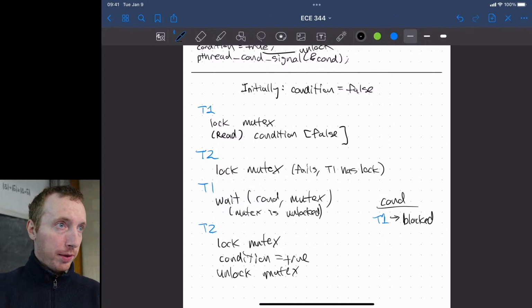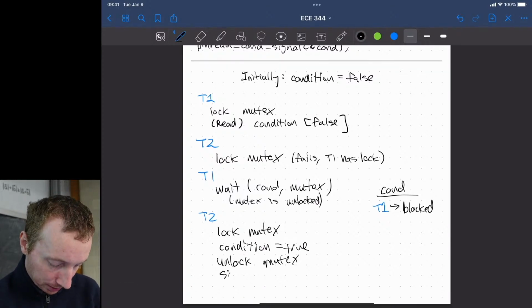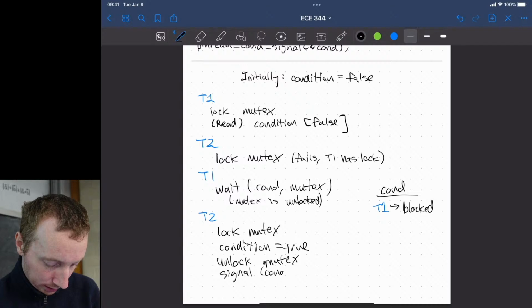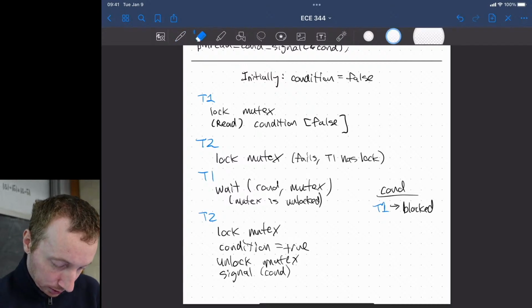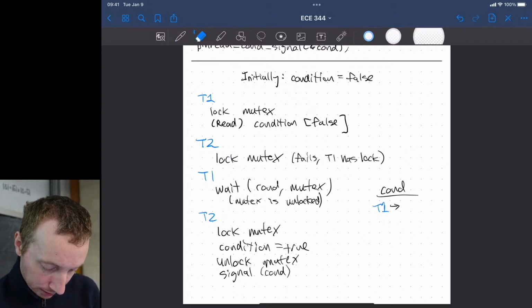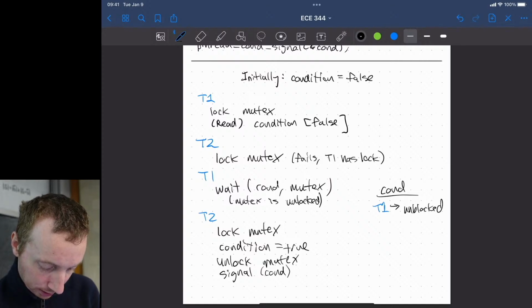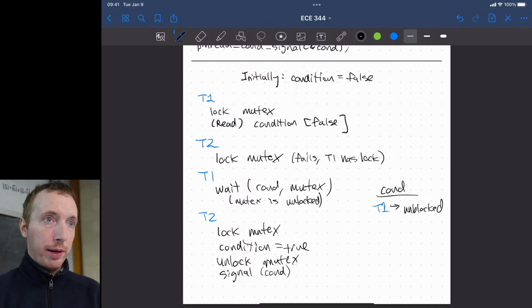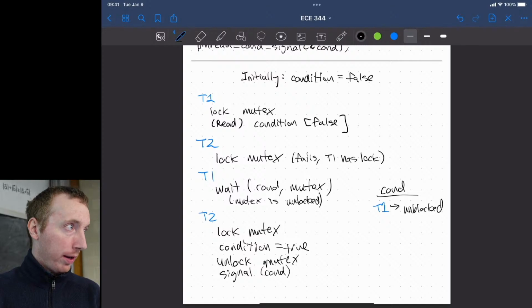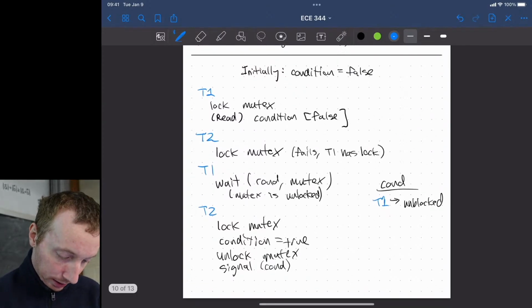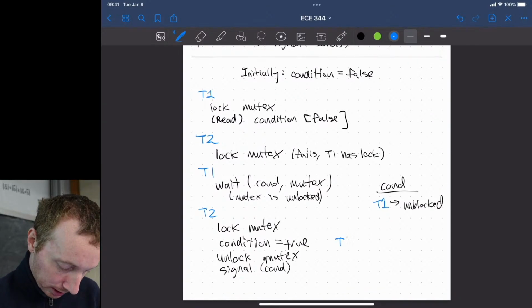And then it would unlock the mutex. So now the mutex is unlocked, and then it would signal on that condition, which would now make thread 1 go from blocked to unblocked. Now, the only way to make progress, thread 2 is done executing, so it has to switch back to thread 1.